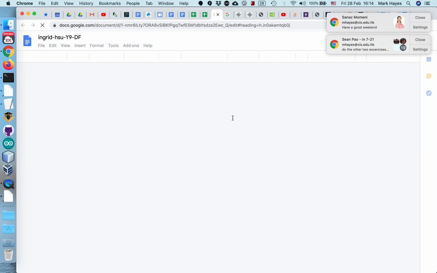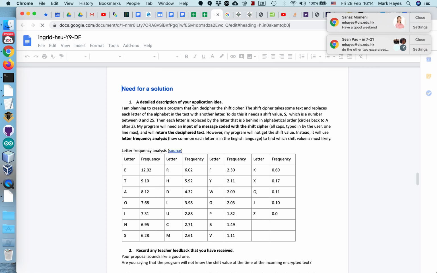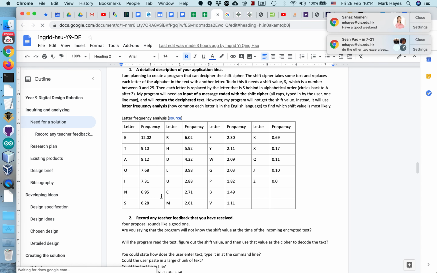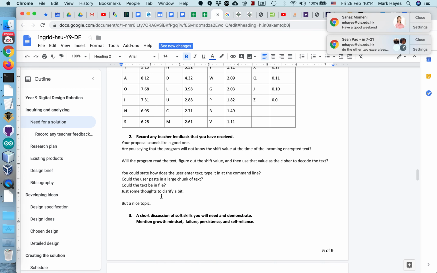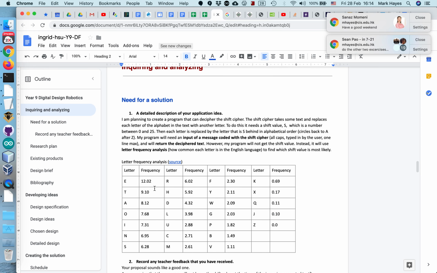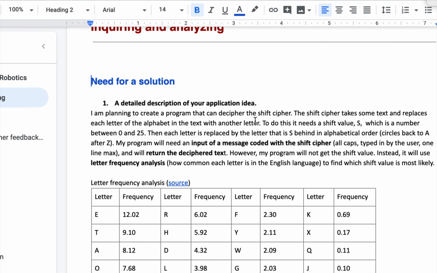I don't think she'll mind me sharing this, but here is a description of her problem. And she's got some data down here which she's going to use, and I gave her some feedback already, and then she's going to do the discussion later. So it says, I'm planning to create a program that can decipher the shift cipher. The shift cipher takes some text and replaces each letter of the alphabet in the text with another letter. To do this, it needs a shift value S, which is a number between 0 and 25.